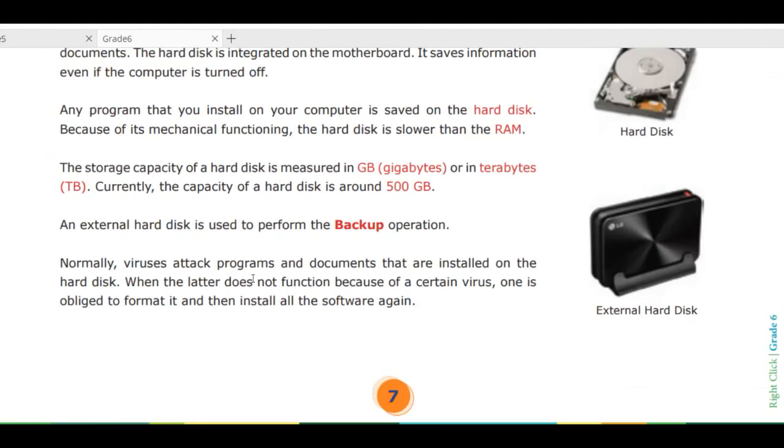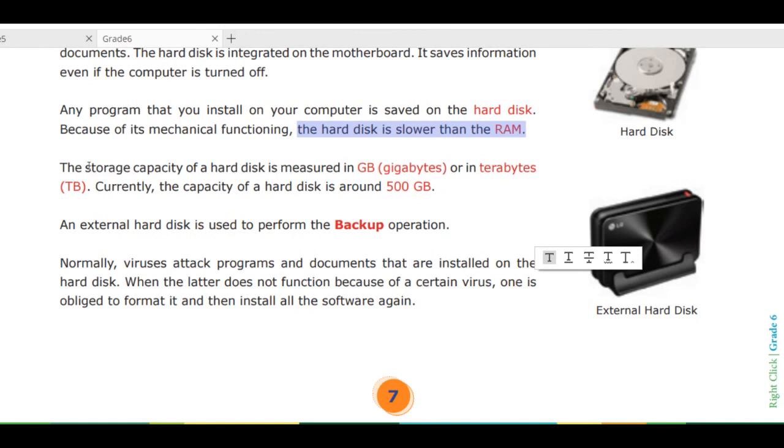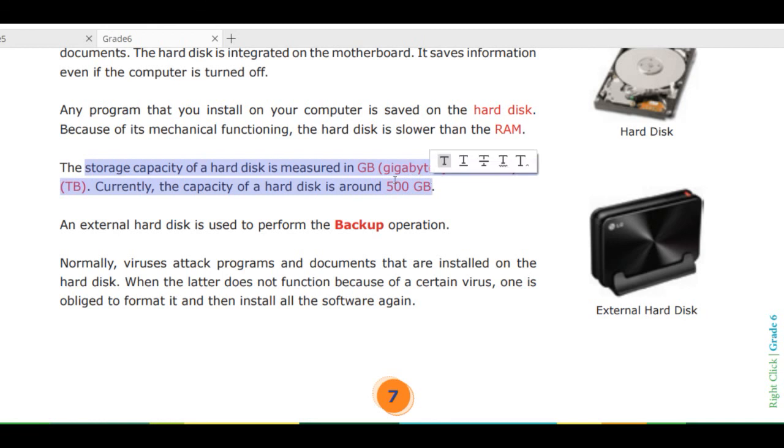The hard disk finally is the main storage medium on which we save software and documents. The hard disk is integrated on the motherboard. It saves information even if the computer is turned off. Any program that you install on the computer is saved to the hard disk because it's a mechanical function. So here is the answer. It is slower than the RAM, and the capacity of the hard disk is in gigabytes or terabytes. Now we have 2 terabytes, 3 terabytes and more.